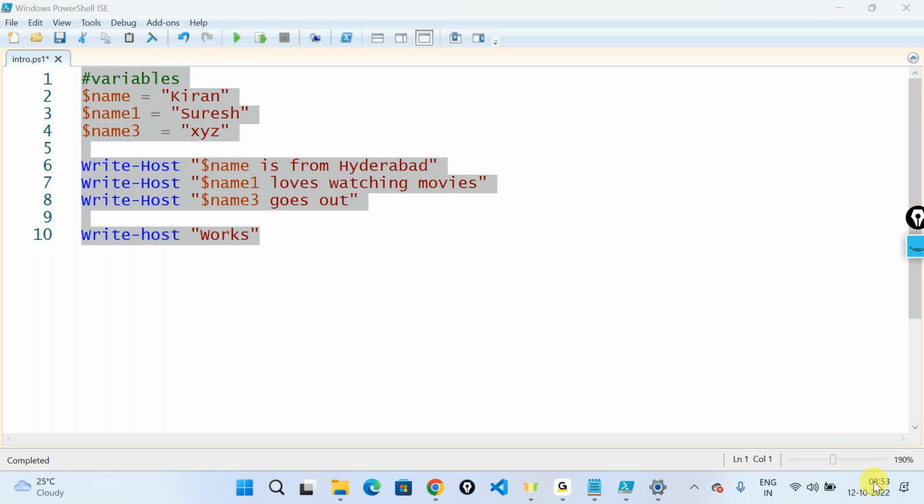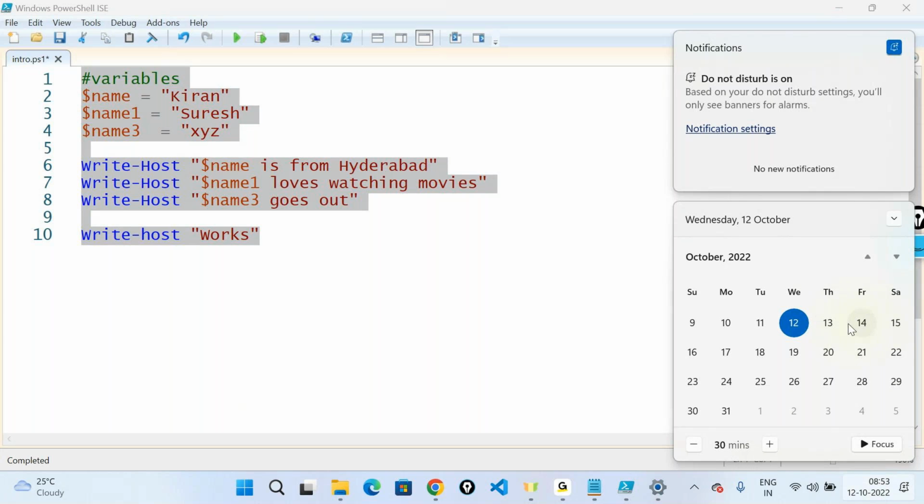Today is the 12th. So the 13th and 14th we'll be doing PowerShell, and also the 15th and 16th. But the 15th and 16th will be 2-hour sessions, probably 8 to 10 or 7 to 9. I think 7 to 9 should be good.